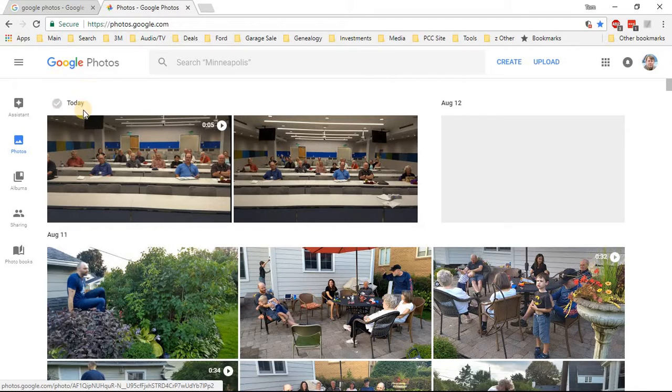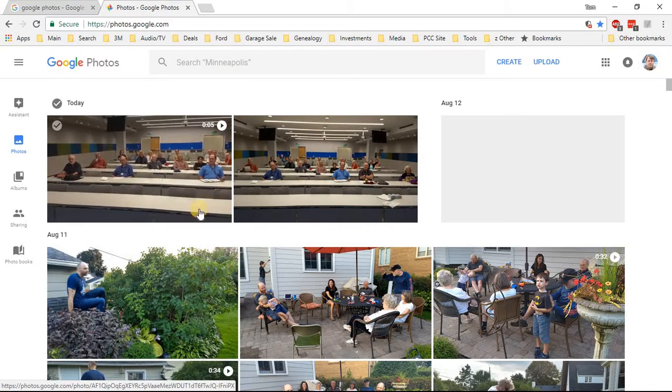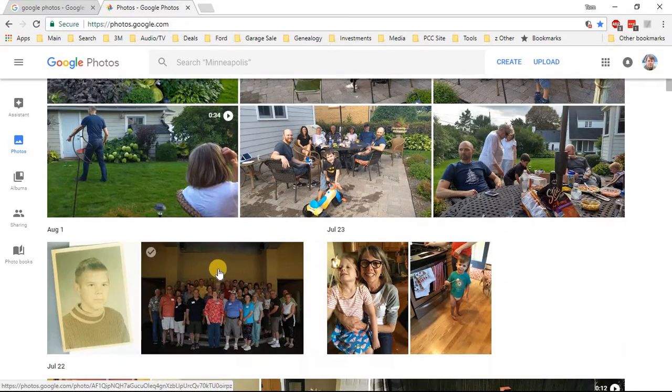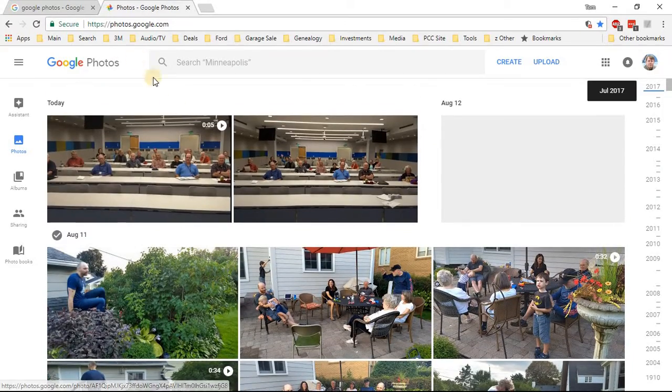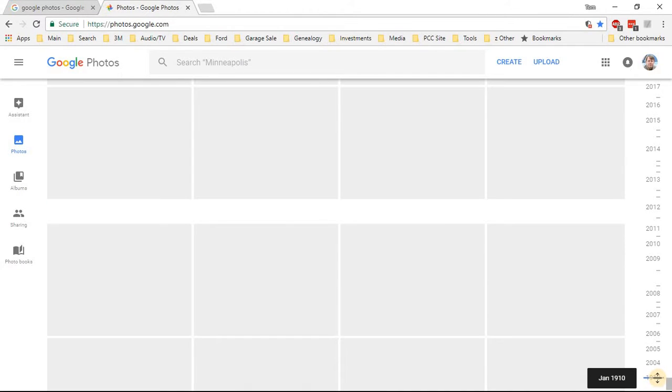Let's go back here. What it does is it backed it up because I had it plugged in. This view shows it chronologically, so I can scroll down here, but if you've got a lot of photos, you can see it shows a timeline over here. Like I said, I go back to 1900, so it can only show so many here. It shows this and then it skips to 1910, but I do have old photos out here.